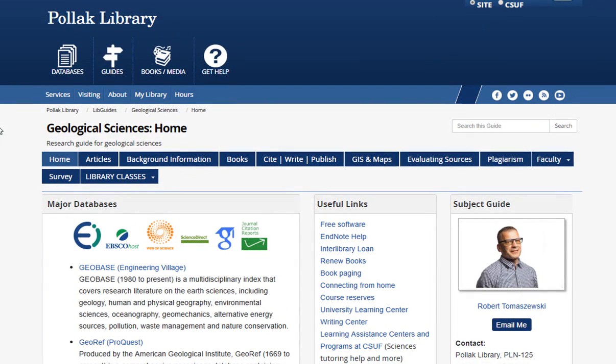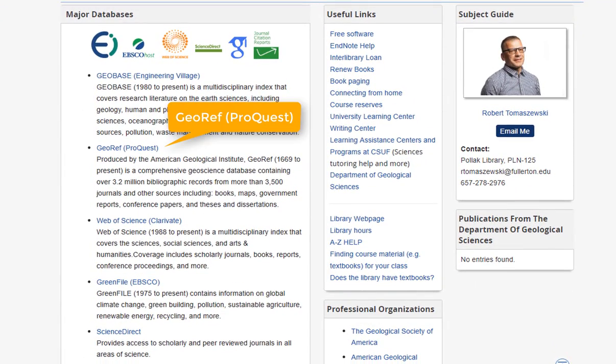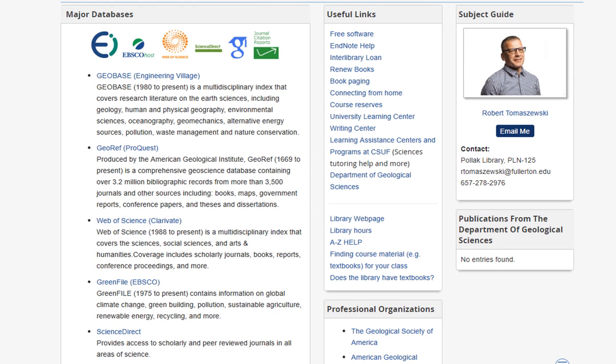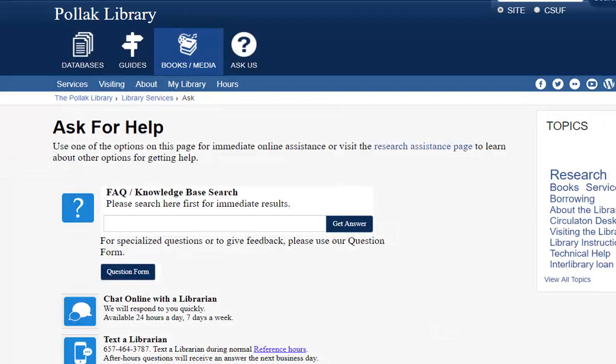Using GeoBase is just one of the many resources available for geological science research and literature here at the Public Library. Additional resources that would be appropriate for the investigation of geology-related inquiries would be the databases GeoRef via ProQuest, Web of Science, GreenFile, and ScienceDirect. Links to each of these and much more can be found on the Public Library's LibGuide for Geological Sciences, accessed by visiting libraryguides.fullerton.edu/geology.